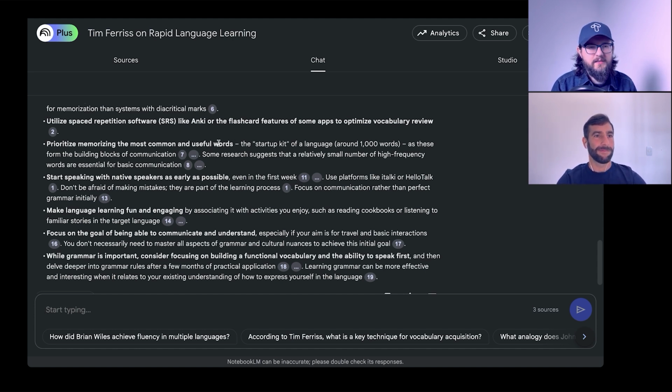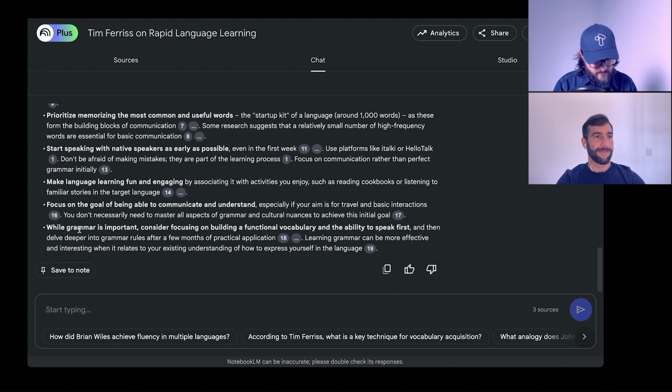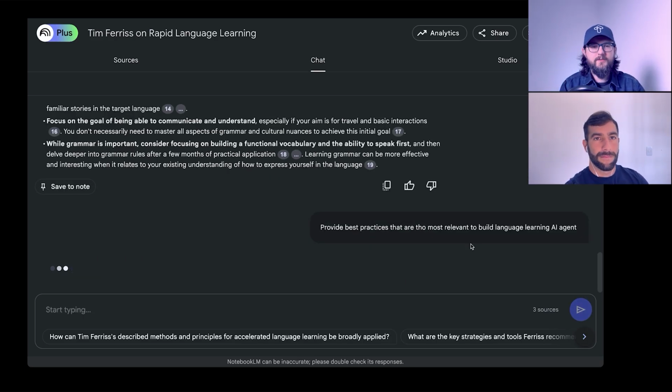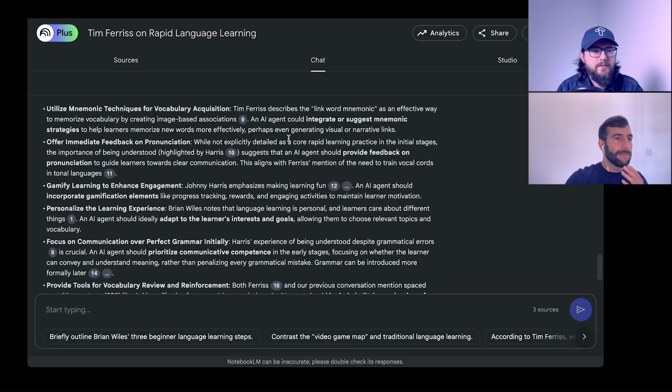So what I can do is take this and say to my agent, hey, I want you to focus on this one. Let's ask it something like: provide best practices that are the most relevant to build a language learning AI agent. Let's see how it's going to change.